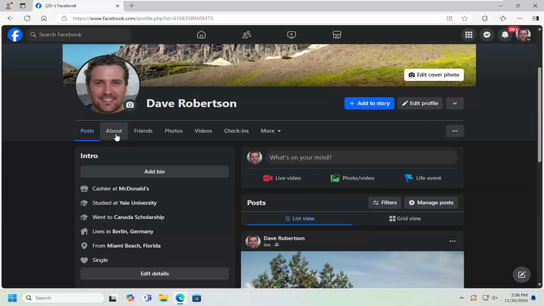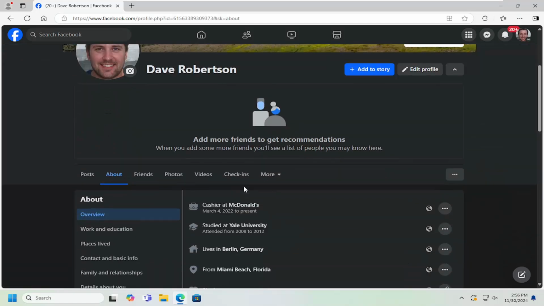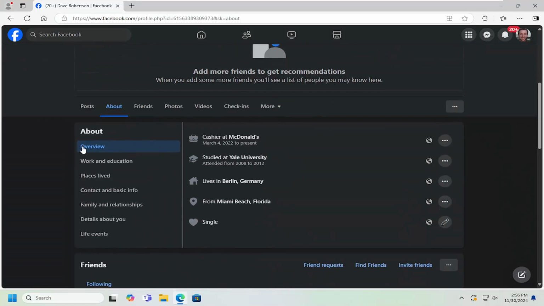So all you have to do is select the About tab on your profile page and then scroll down. Then it should be underneath Overview. On the right side, you want to locate whatever your relationship status is and then select the little pencil icon.